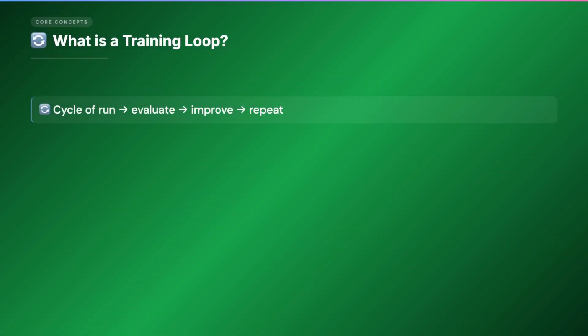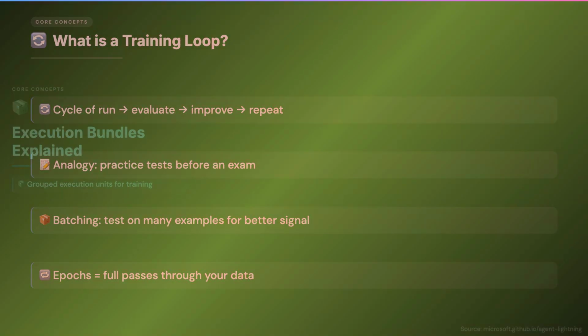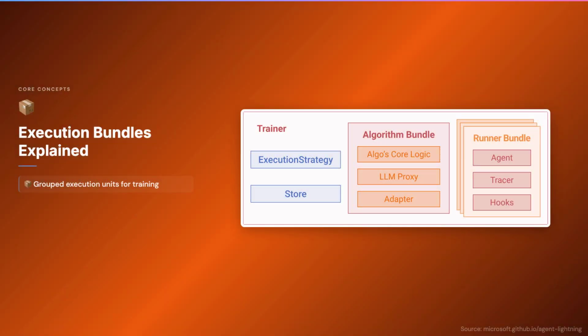A training loop is the core cycle that makes agents smarter over time. You run the agent, evaluate how it did, improve its strategy, and repeat. Think of it like taking practice tests before an exam. Each round reveals weaknesses and helps you improve. In Agent Lightning, we batch many examples together so the agent gets a stronger learning signal. One full pass through all your training data is called an epoch, and typically you run multiple epochs to reach peak performance.